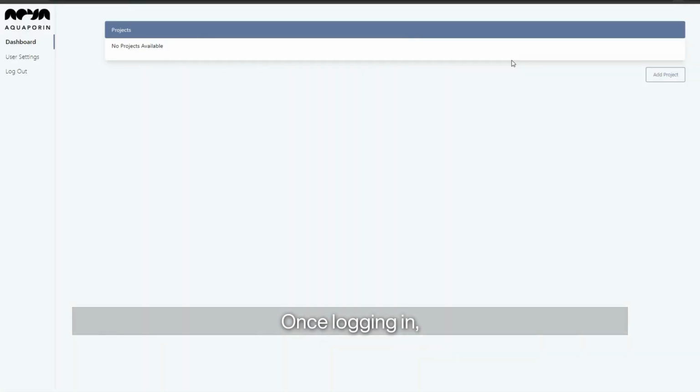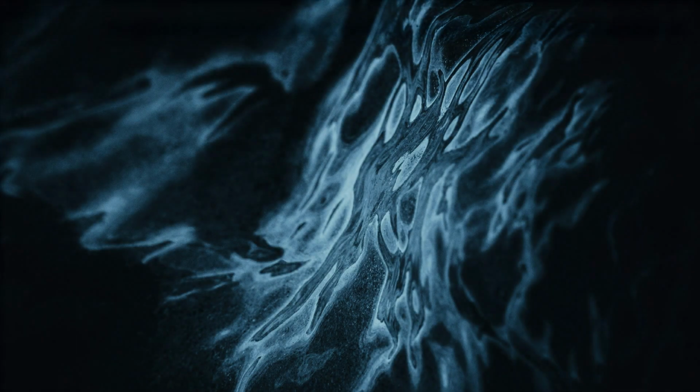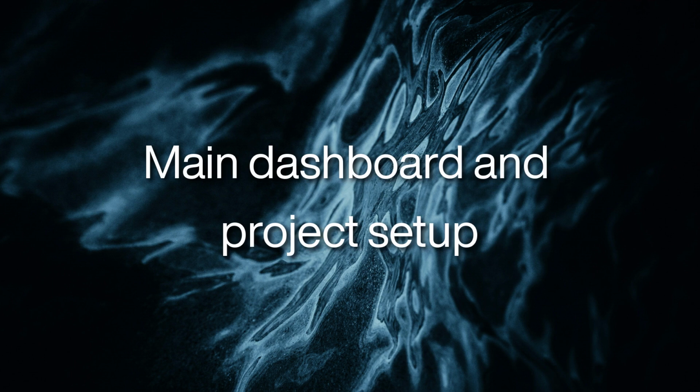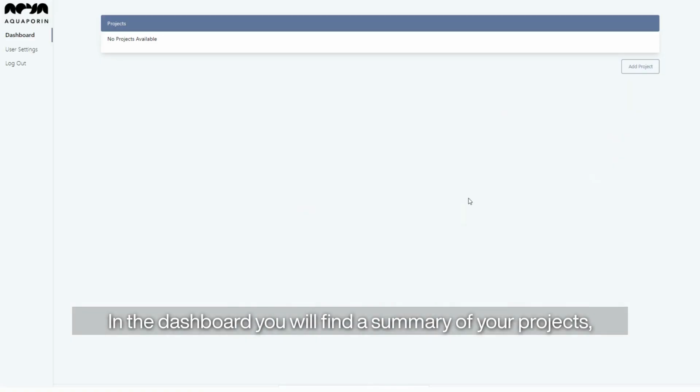Once logged in, you will be able to explore the main dashboard of Cliir. In the dashboard, you will find a summary of your projects, recent activities, and access to various features of Cliir. In the project tabs on the dashboard, you can view your existing projects, given you have any.